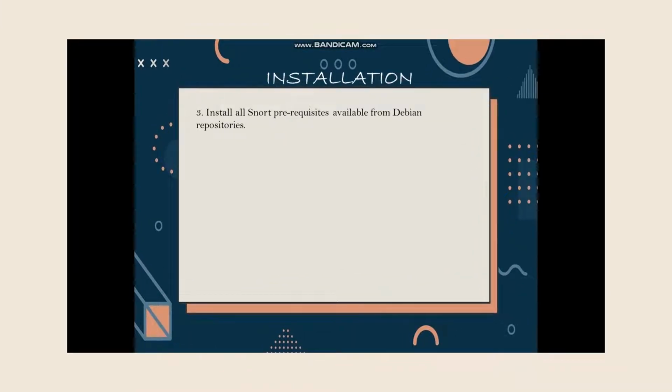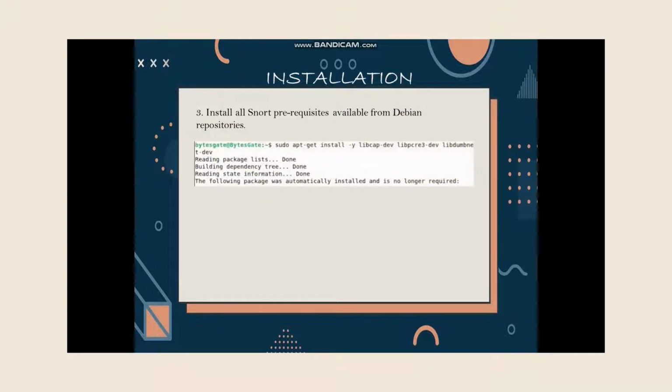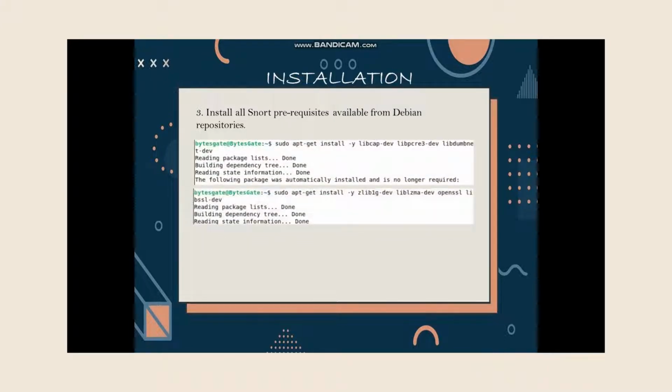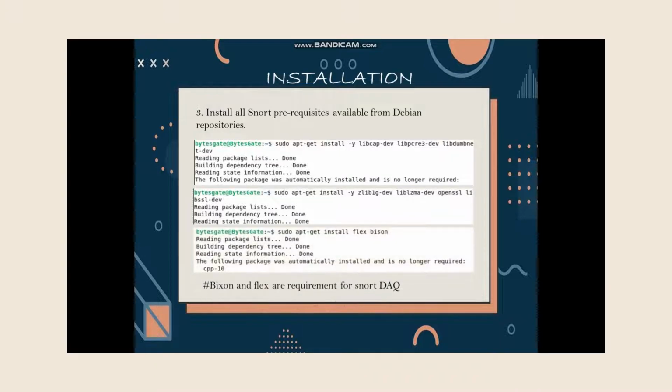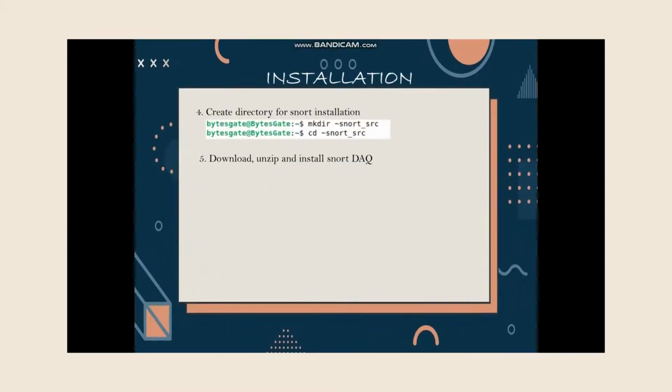The third step, we have to install all Snort prerequisites as the following, which is all available from Debian repository. And as extra information, Bison and Flex are requirements for installation of Snort DAQ. After that, we can create a directory for our Snort installation. After creating the directory, we can change into the directory.